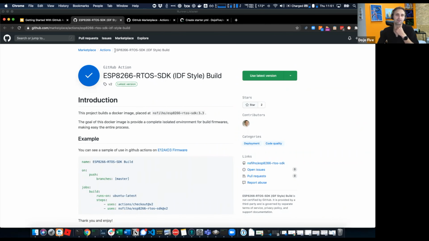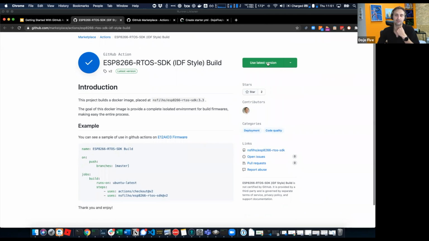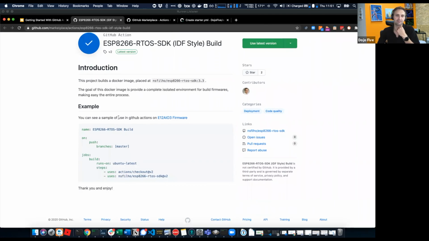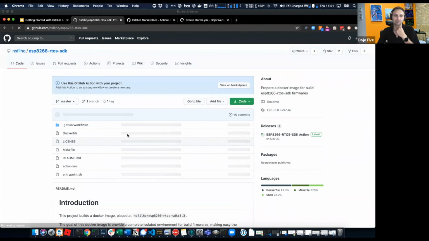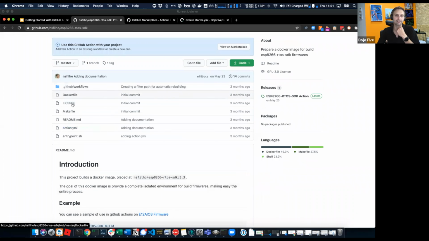So when you choose one of these actions, you'll see an example of how to use it. In this case, you run it on Ubuntu, and basically you just say uses, and it doesn't look like it has any inputs or outputs. So that's kind of interesting. Let's go look at the links over here, and we can actually go look at the source. All of the actions are actually just other GitHub repos. There's typically an action YAML at the top level.